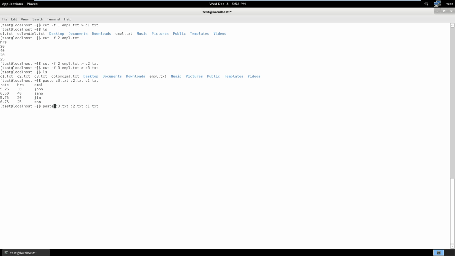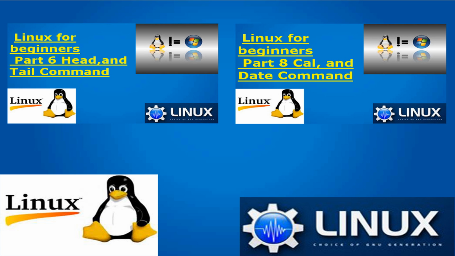So if you bring up the last thing that we did, if you hit the up arrow key on your keyboard, it will bring up the last command you typed in. So if you go in front of the C3 there and type a switch -d, double quote, colon, close double quotes, hit enter, it will now paste them with that delimiter. So paste is good for a lot of things. If you need to switch files around, you can do that.